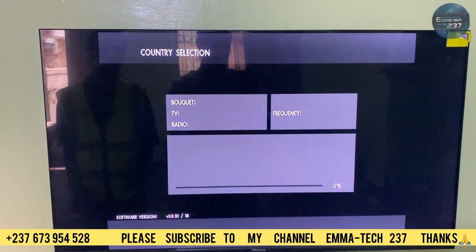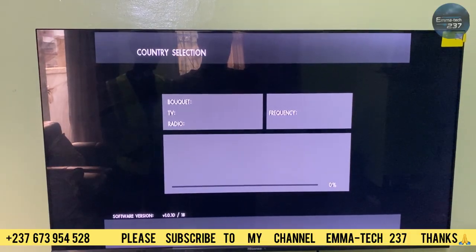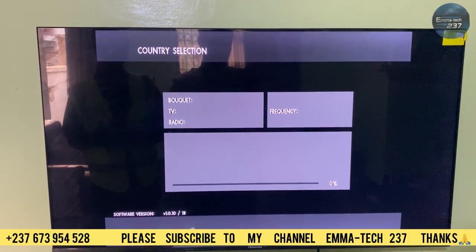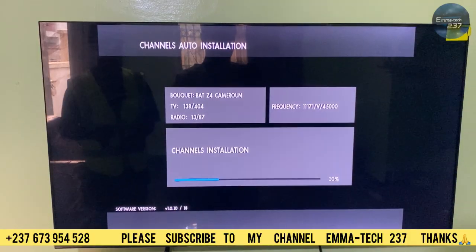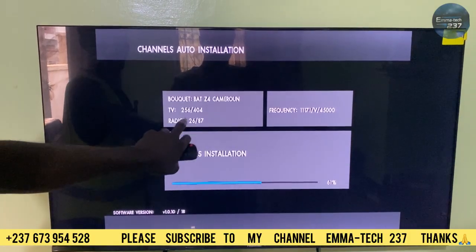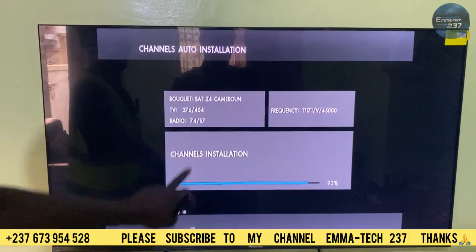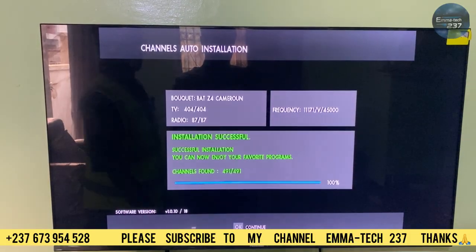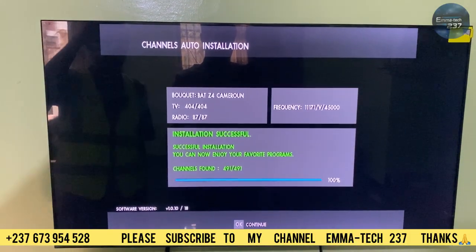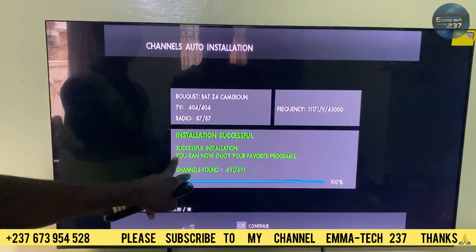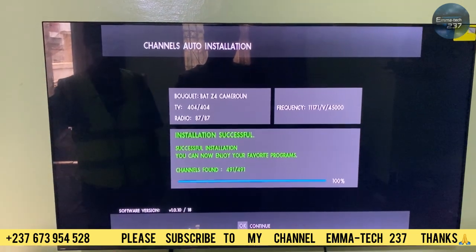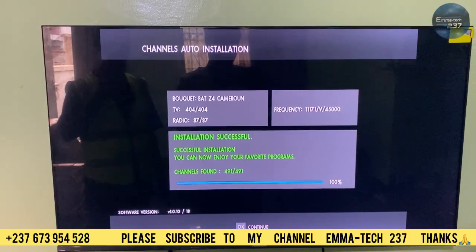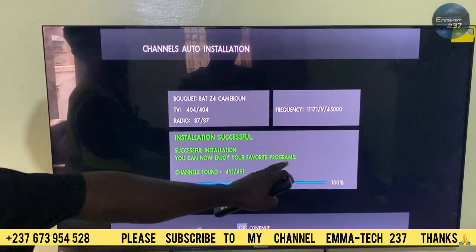I'm taking Cameroon, and the scan now scans automatically. So that is it. That is the first frequency. We get TV stations here, radio stations. So 99%, 100%. Now what is the TV displaying? The CANAL Plus decoder. Installation successful. Successful installation. You can now enjoy your favorite programs.